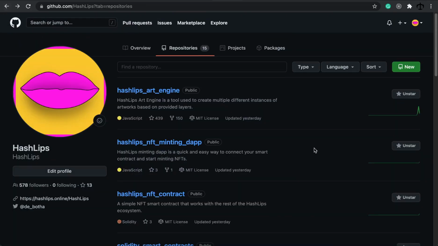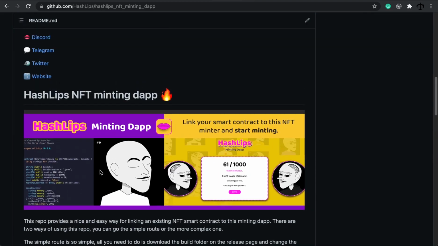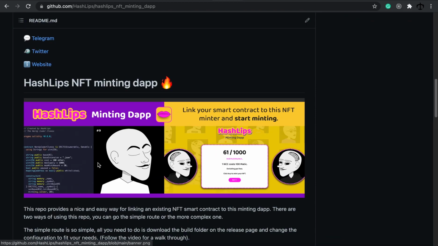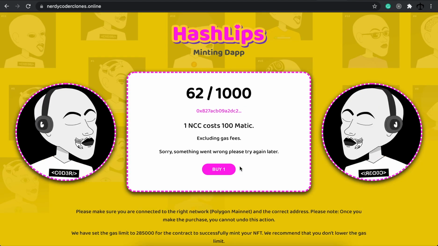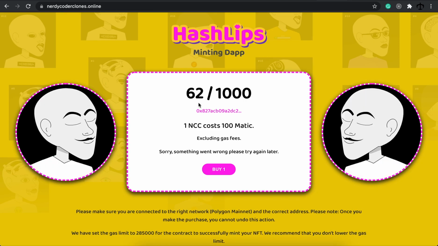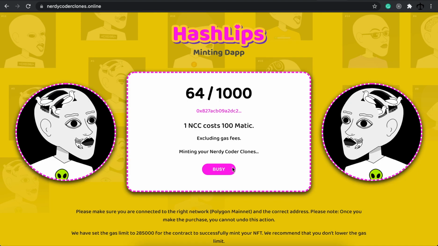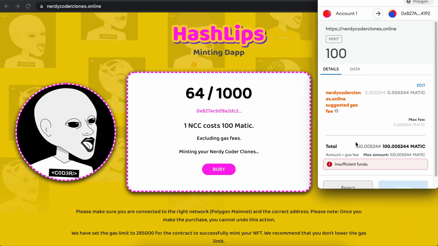Let's look at the third and final step that you'll be implementing. That is the Hashlips NFT minting dApp. If you click on this one, you'll see in the documentation that it basically takes the code that we have written for a website, a dApp, and it looks like this. You can see that the dApp behaves in a nice and special way where it connects to the smart contract that we have deployed. Then people can simply click on buy and it will then start minting their NFT.